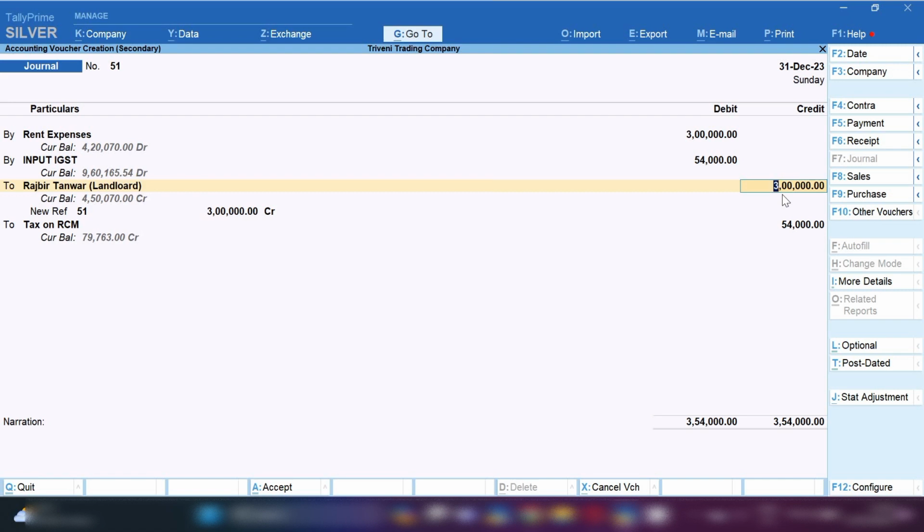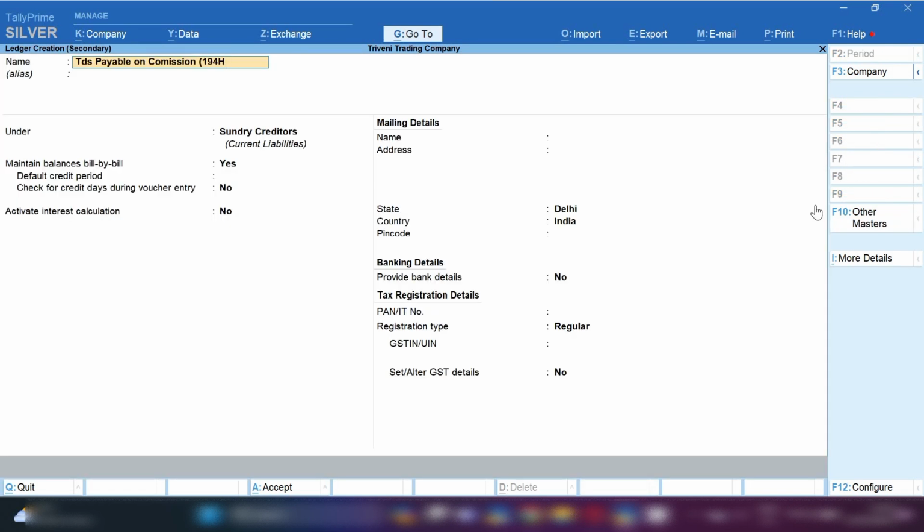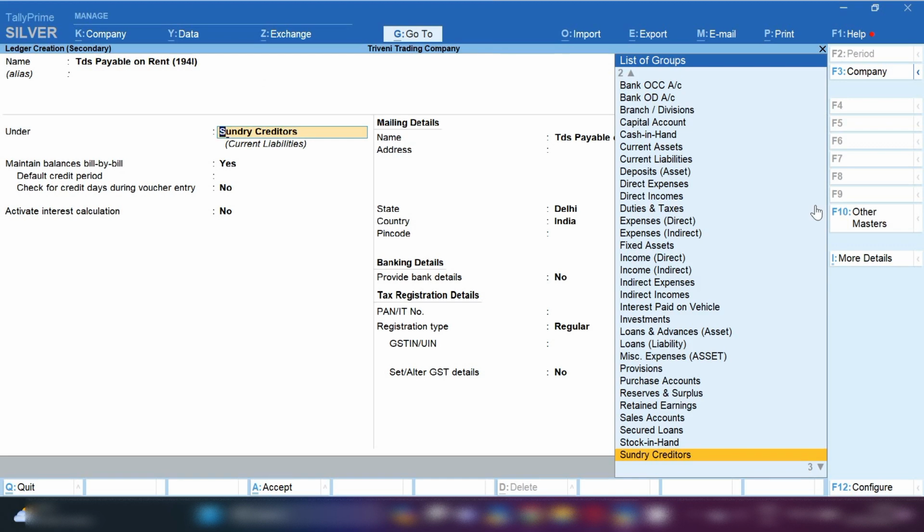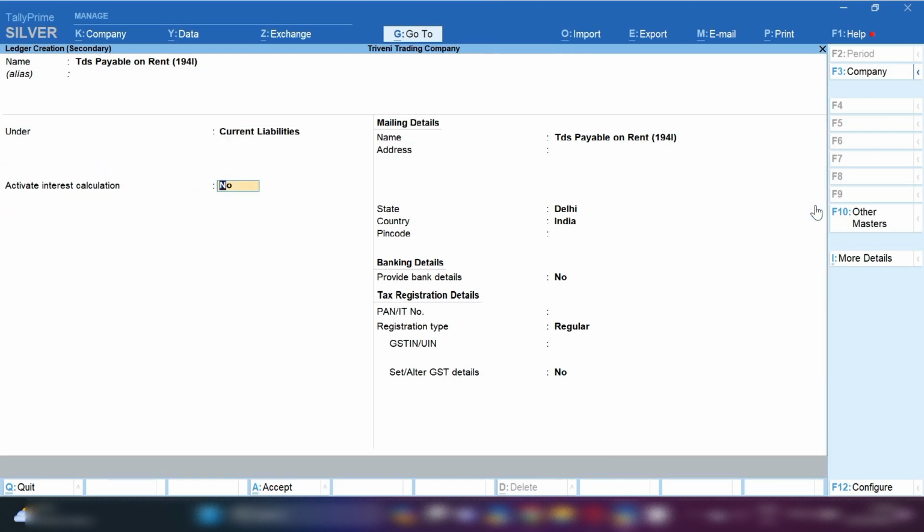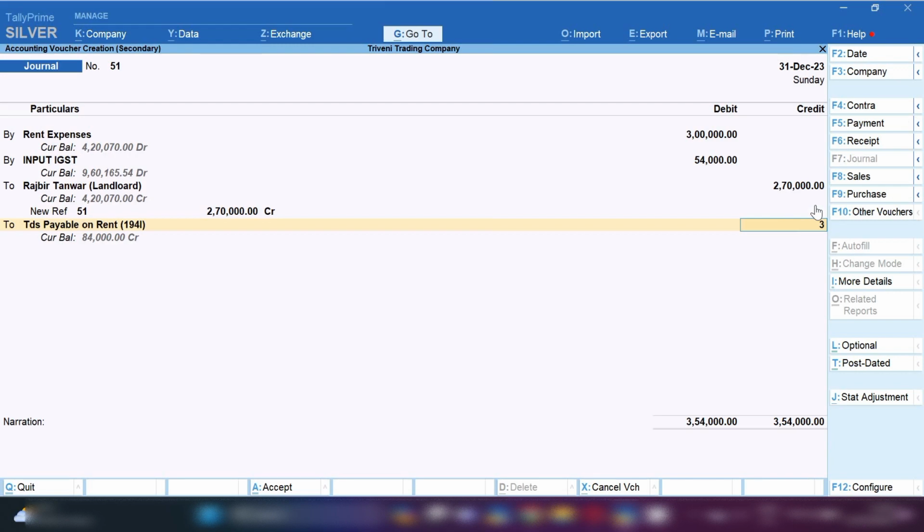So again we have to select it, and how you will create the TDS payable ledger, I'm going to tell you in this video. By pressing Ctrl C, you can create the TDS payable ledger. Here the ledger name will be TDS Payable on Rent. In brackets you can mention section 194I. Under group, select Current Liabilities, because this is our liability. We have deducted TDS on behalf of the party and we are going to pay it to the government on behalf of the party. So the TDS payable ledger will be credited with rupees 30,000.